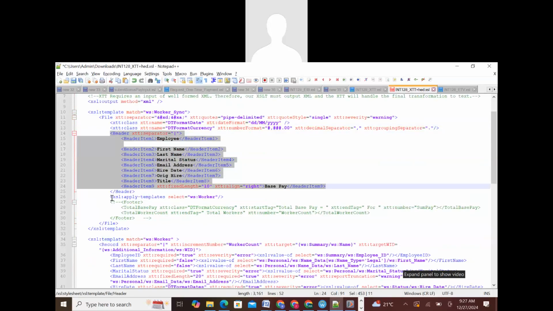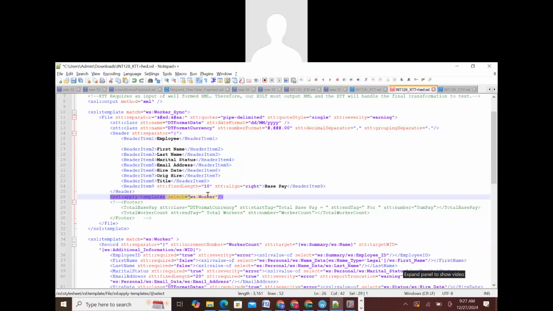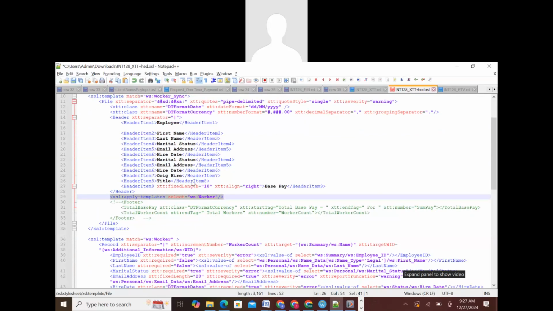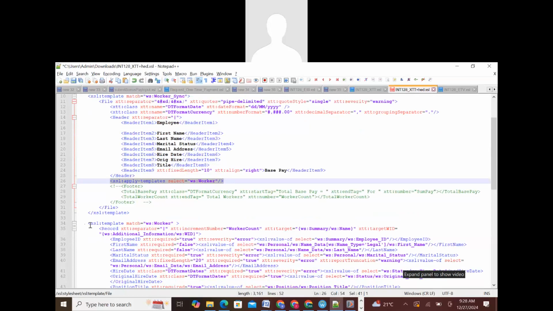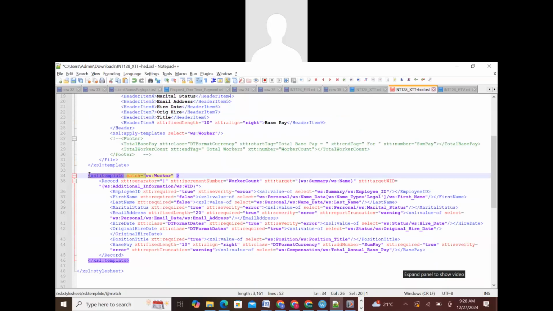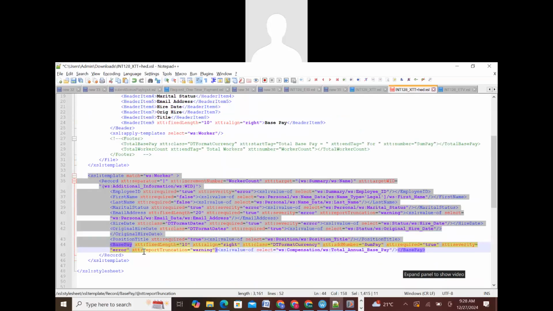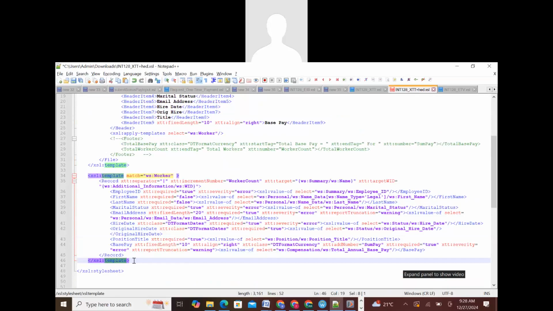Then it will check the apply template tag. Then it will redirect to wherever we have used the template match as the same tag. It will redirect to here and print all the records. If all the records are completed, it will come to template. It will close the template and come back to here, guys. It will take this entire data to print it to here. This applies all the employee records. Then it will close the file and close the template, guys. Then it will close the style sheet.